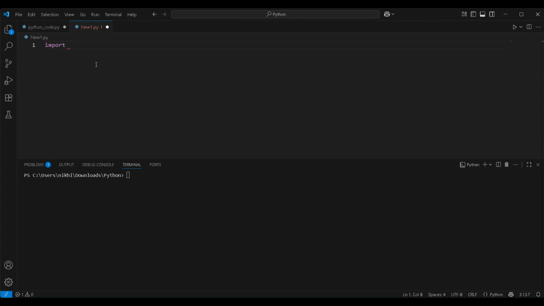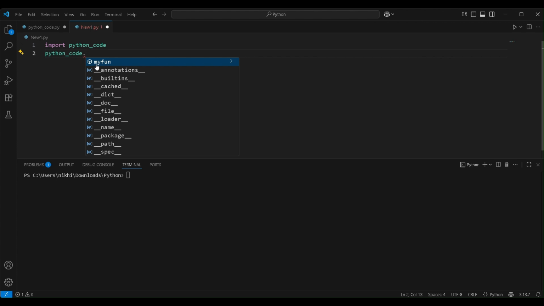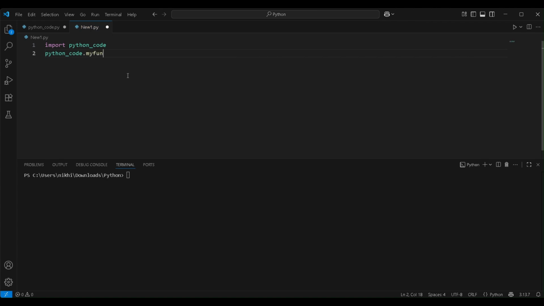So import our Python file name, python_code. Then we need to call that function. So I will call python_code dot. In this file we are calling my function. So dot means I am calling, my Python module name is python_code, and calling the function inside it, the function name is my function. When I run this, you will see I printed there AI Nikhil model mind.